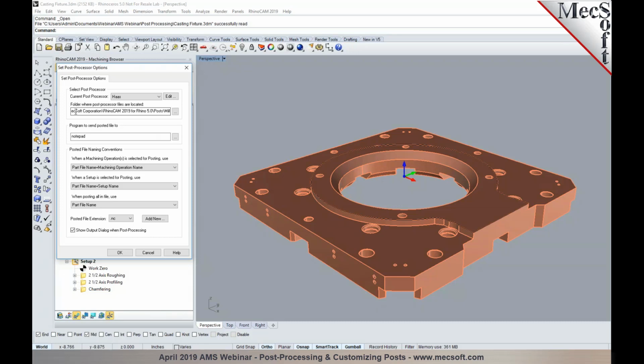And you'll see that the folder where post processor files are located points to the default location of the install path of the application in the app data folder. So if you're running RhinoCam 2019 in Rhino 5, this would be under Program Data, MecSoft, RhinoCam 2019 for 5, and then Post and Mill. If you're running Visual CAD CAM, it'll be under Visual CAM 2019. Likewise for Visual CAM for SolidWorks and LibreCAD as well. So by default, it'll be pointing to the right folder.